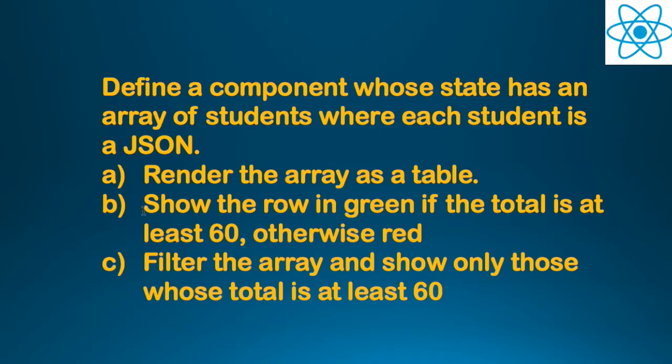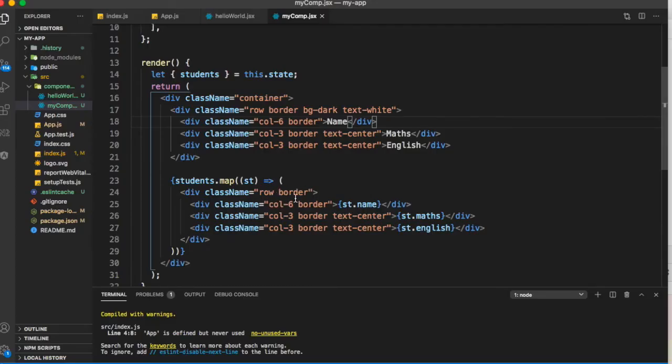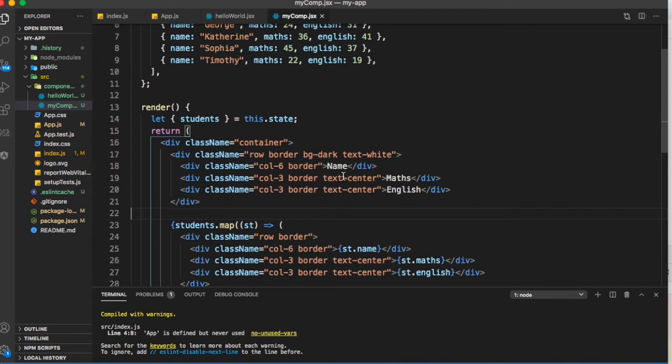What does the B part say? Show the row in green if the total is at least 60, otherwise red. So that row for that student should be green if the total, which is the total of the subjects, is at least 60, otherwise red. So here in the row we will use the color we want to show. There are multiple ways to do it. One way is to write a function which will return the class name.